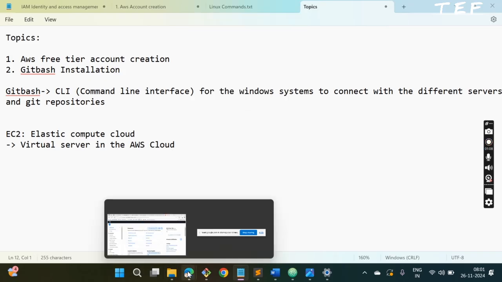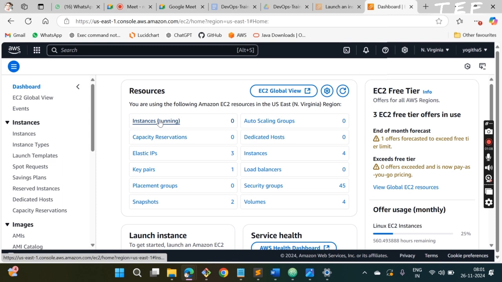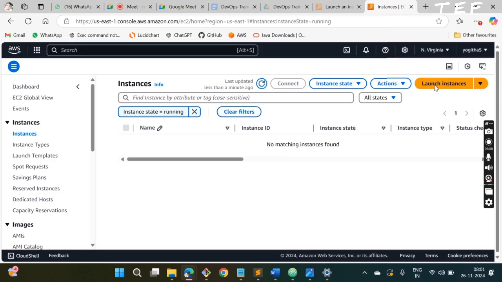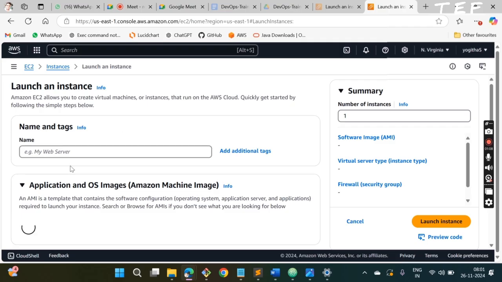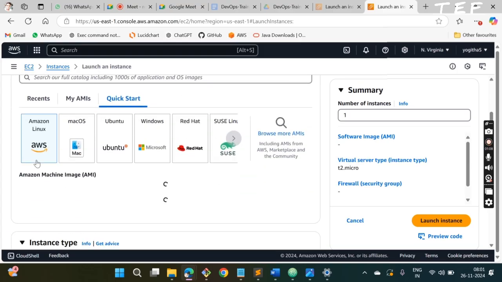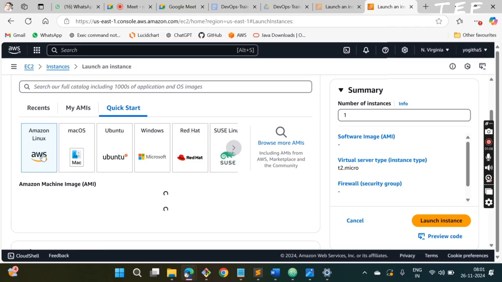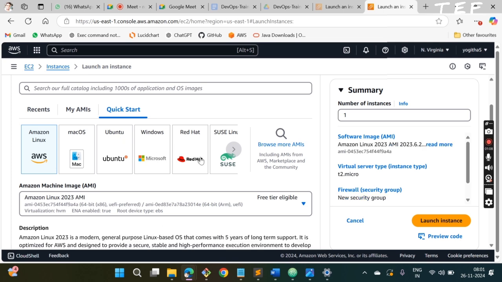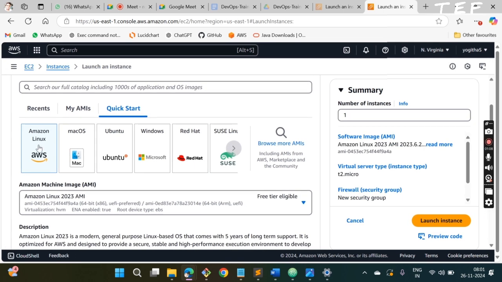For example, if I go here, select instances, we have an option called launch instance. See, launch instance. Here you can give any name. I just give demo. If you go here, we have so many operating systems: Amazon Linux, Mac OS, Ubuntu, Windows, Red Hat, and CentOS. There are so many operating systems available in the cloud.